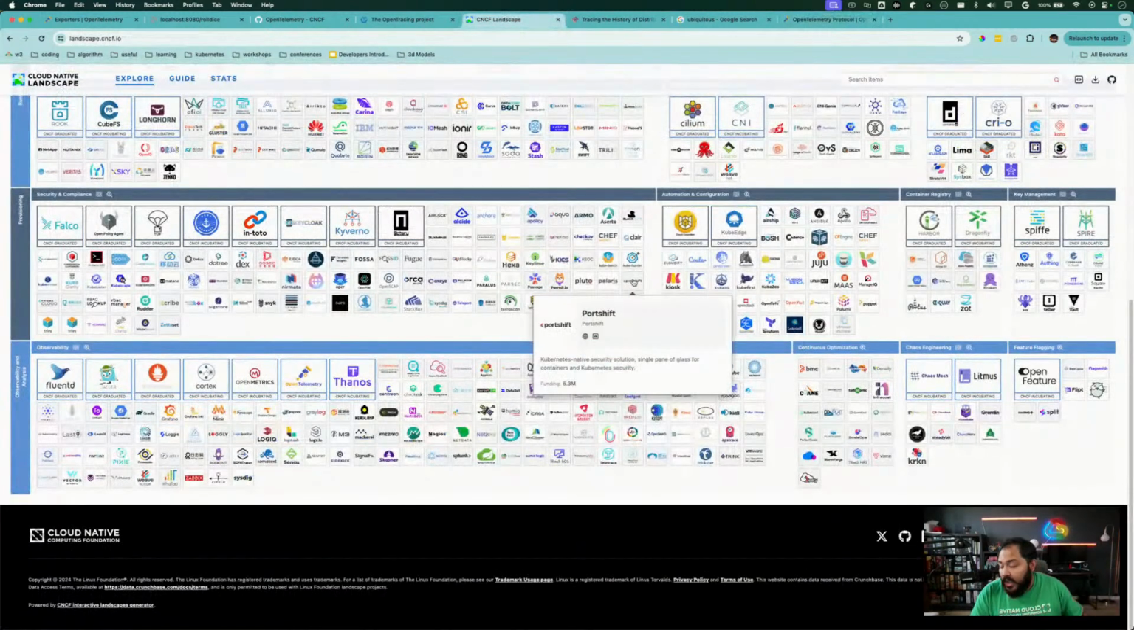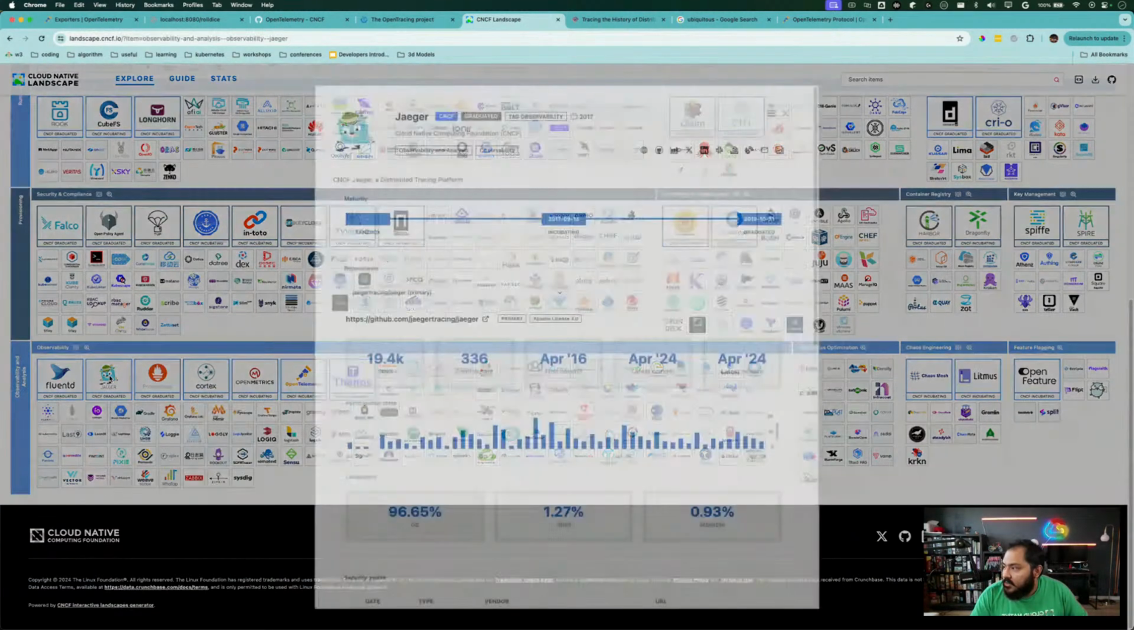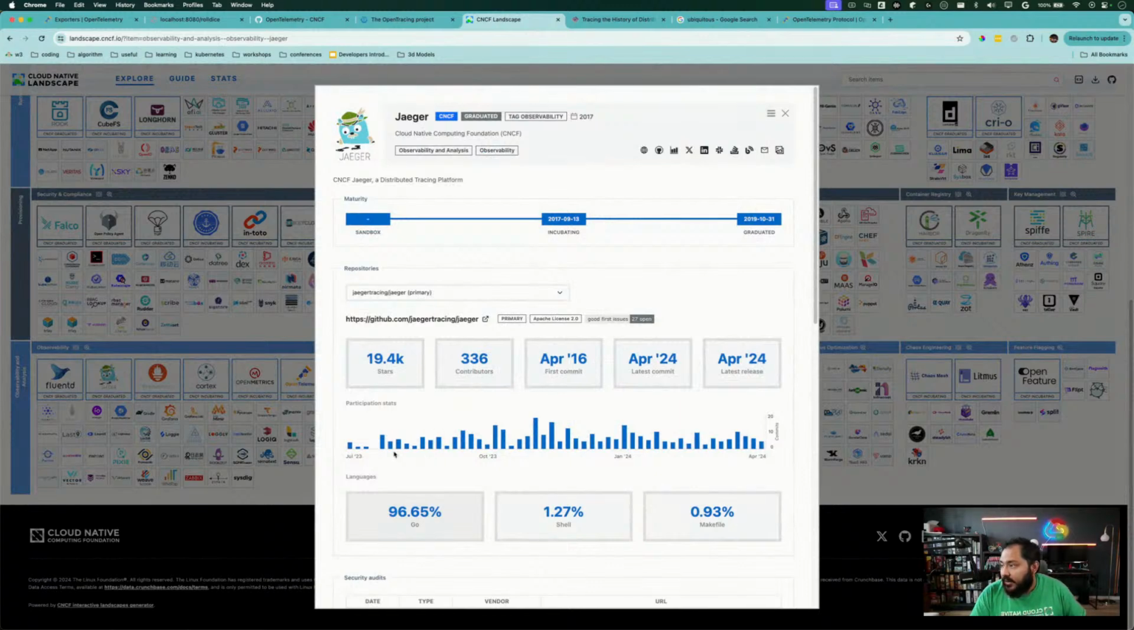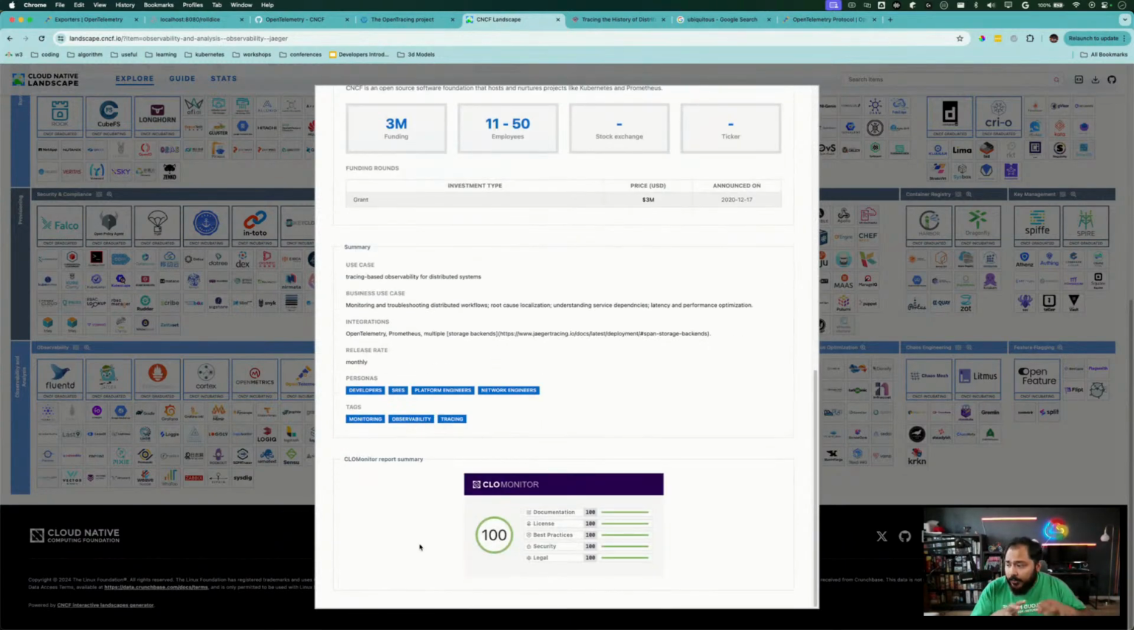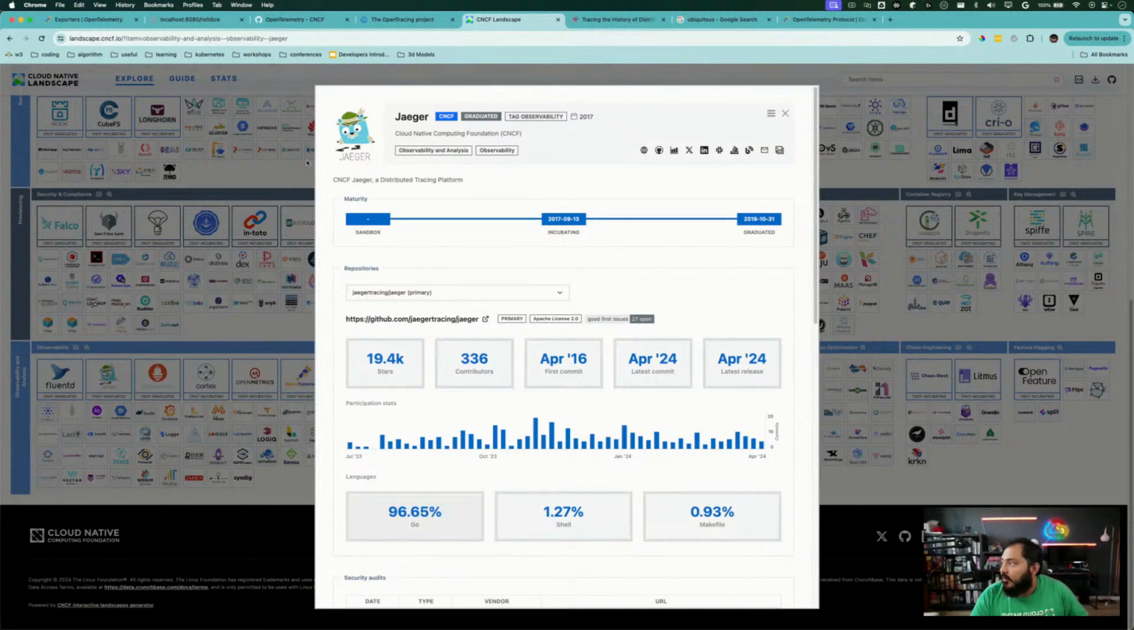What are Prometheus and Jaeger, you ask? Prometheus and Jaeger are both CNCF graduated projects. Jaeger is a project for distributed tracing. It's part of observability, and it is a very common tool where you can see traces as your application is generating more and more traffic.